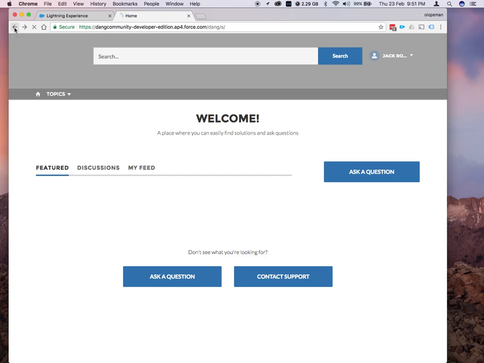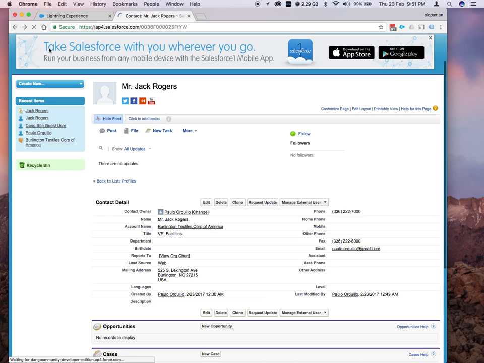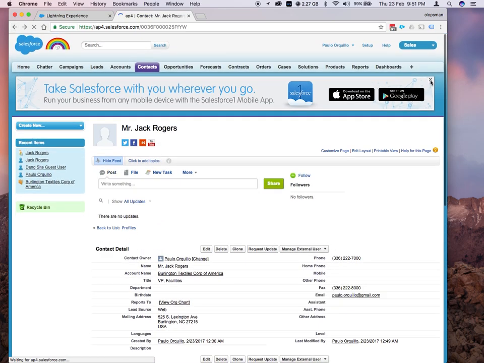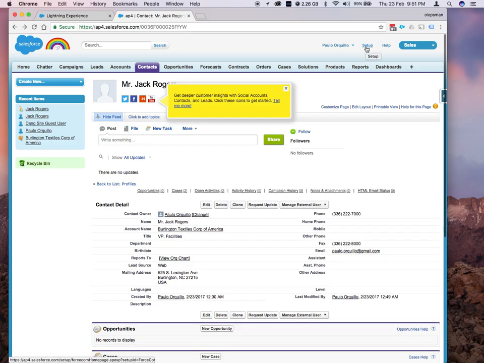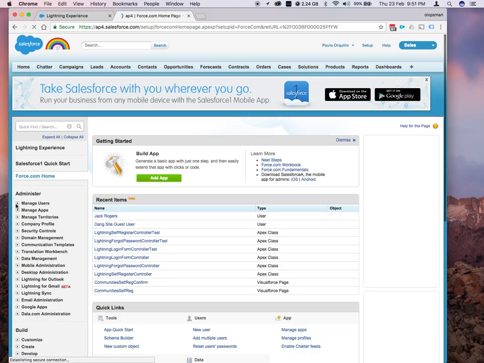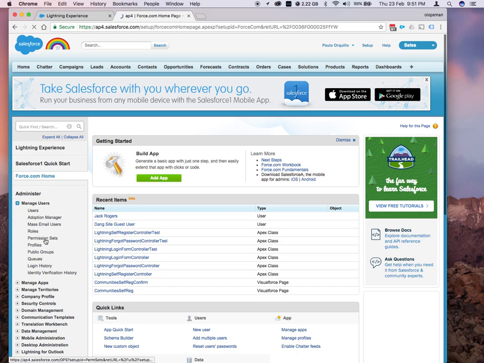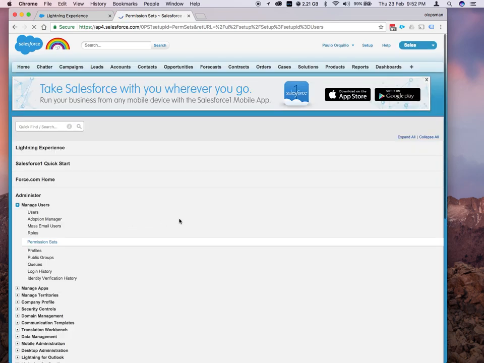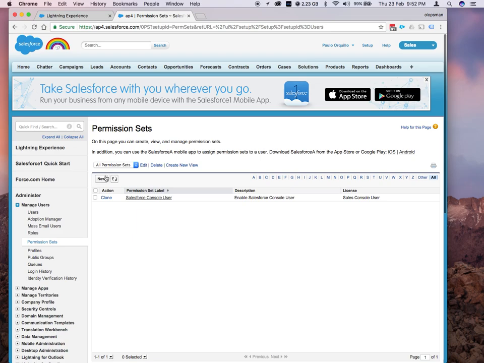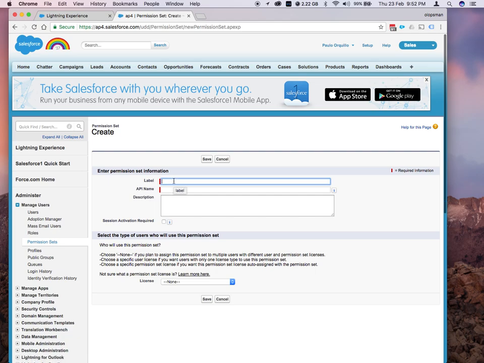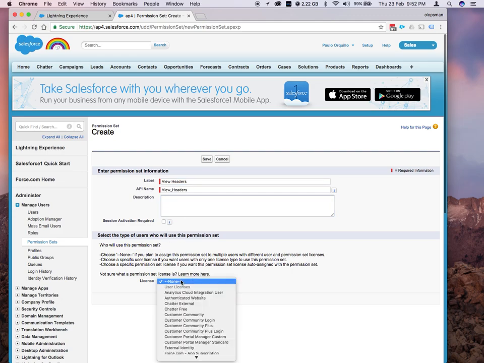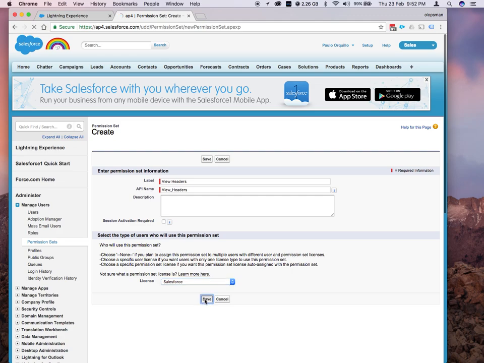So let's do a quick cleanup. I want to have the global header displayed so I could quickly jump from the internal view to the community view. To do that, go to Setup, go under Manage Users, create a permission set, click on New, I'll give it a label of View Headers. Select the license Salesforce and hit save.